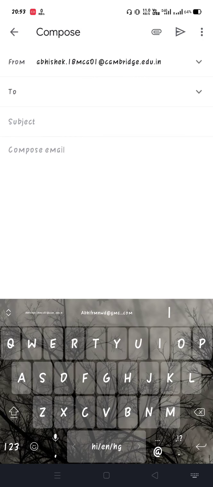Here in From, you can see my mail ID is there, abhishek.18mc@cambridge.edu.in. Okay, this is my mail ID. I have created one Google account, and in that Google account this mail ID is given to me by Google. There is an option to select an email ID, whatever random name you can select.